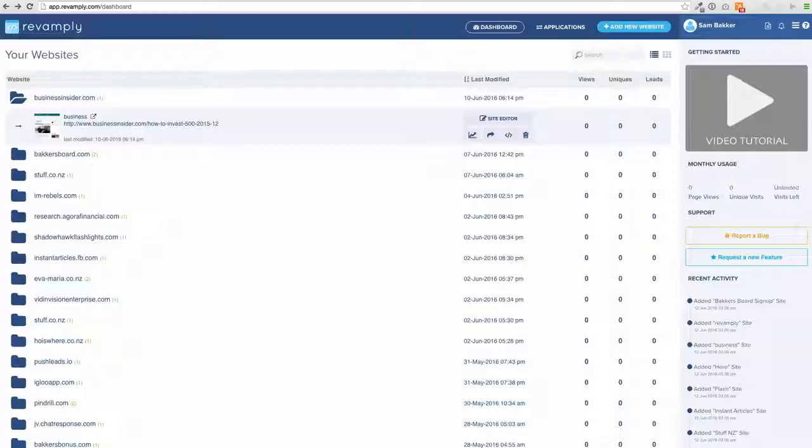Ready to go, and I'm really excited to show you this in action today. So Revamply will allow you to edit any website, whether it's yours or someone else's. You can add any website into the software and start customizing it as you want.